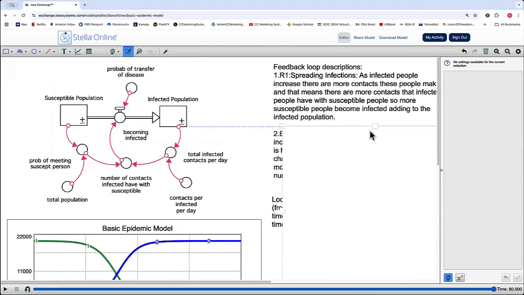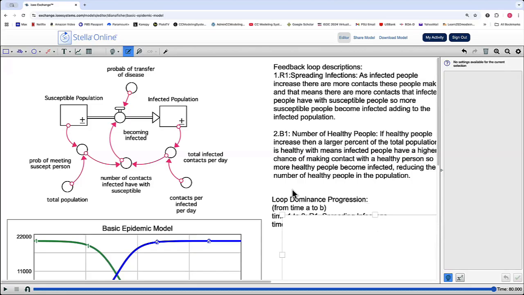I figured I wouldn't have time to write, so I did this in advance. First, you should have the students identify each of the loops with the explanation of the loop, which I have done here. And it's just the words of what I said when I began this presentation. The reinforcing, you should give it a name as well. Spreading infections for the reinforcing loop, because that's what that loop is doing. Kind of the number of healthy people is what the balancing loop is keeping track of.